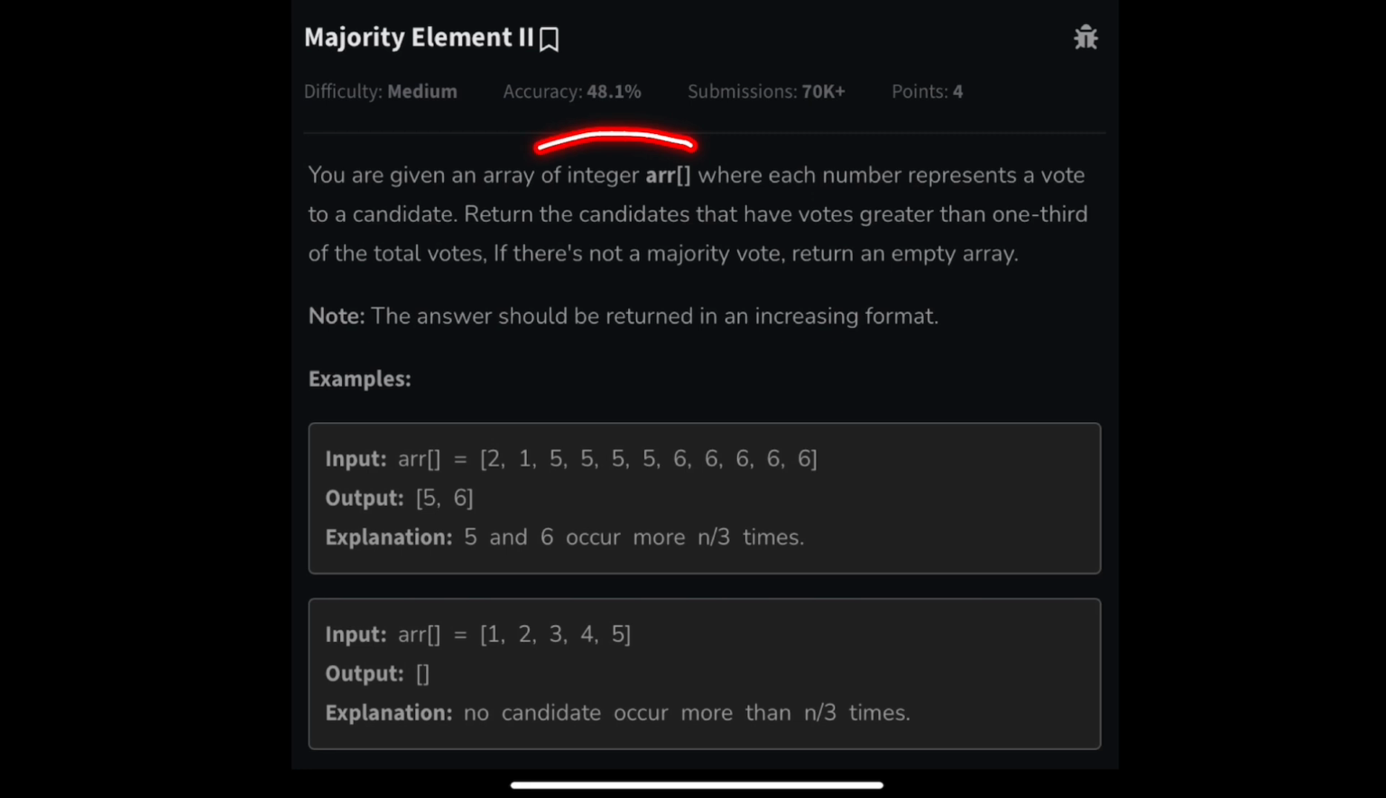So we have been given an array of integers where each number represents a vote to a candidate. Now we need to find the candidates whose votes are greater than one third of the total votes. And if there is not a majority vote, then we need to return an empty array. And there's a note point here. The answer should be returned in increasing format, that is in ascending order. So we have understood the description.